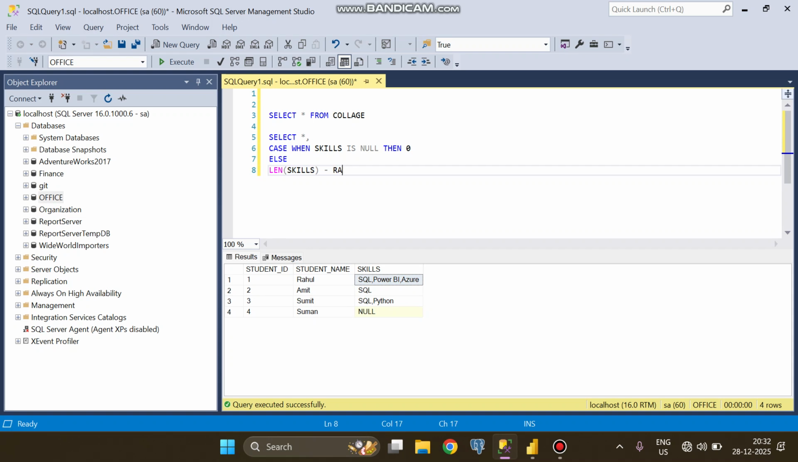Without comma, I have to replace the comma with space. So how to replace it? Replace skills, replace the comma with space. Then I have to wrap it with the length function. Suppose for the first row the length is 15 and without comma the length is 13 because there are 2 commas. So 15 minus 13 equals 2. It will give me 2 skills, but what about the other one? To get that I have to do plus 1.